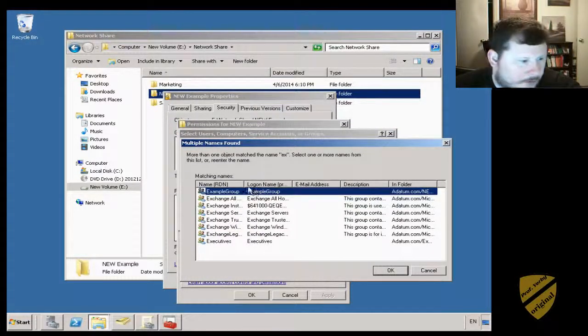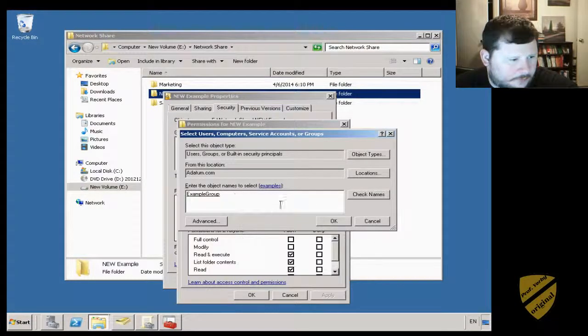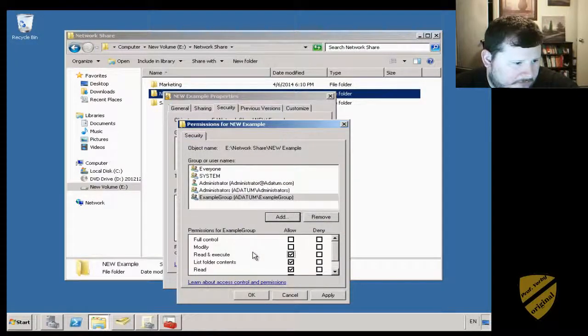Oh, it was right here. I'm sorry. So here's our group, example group. See, it's underlined. Click OK. Now I decide what types of permissions I want to use. So maybe I want to allow people to modify. Maybe I don't want to give them full control, but I want to give them everything else.